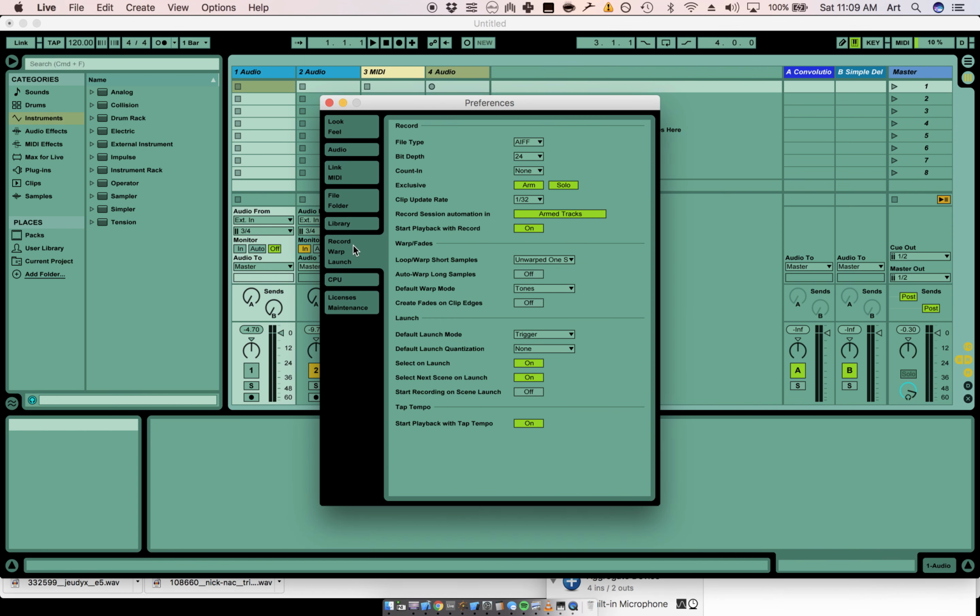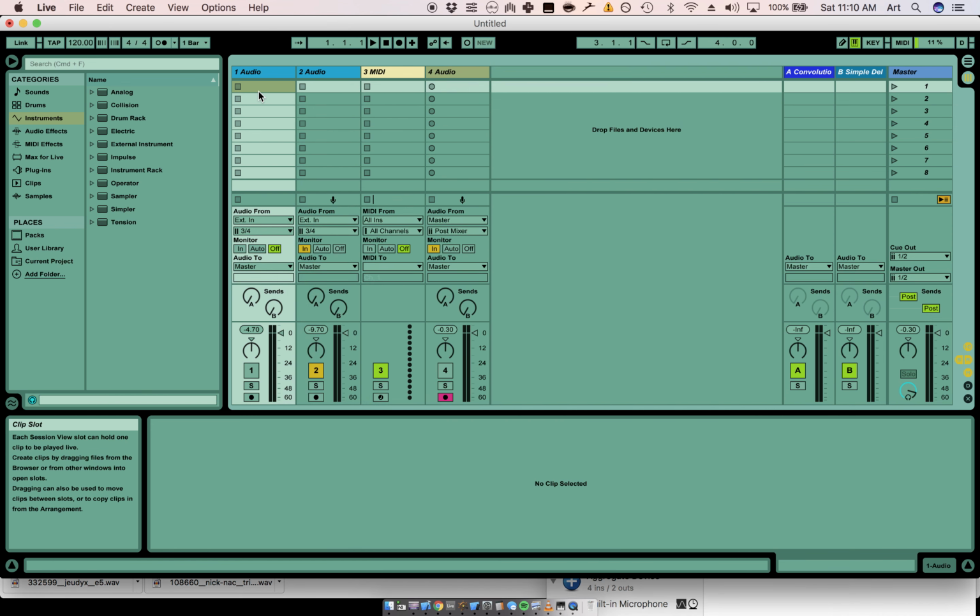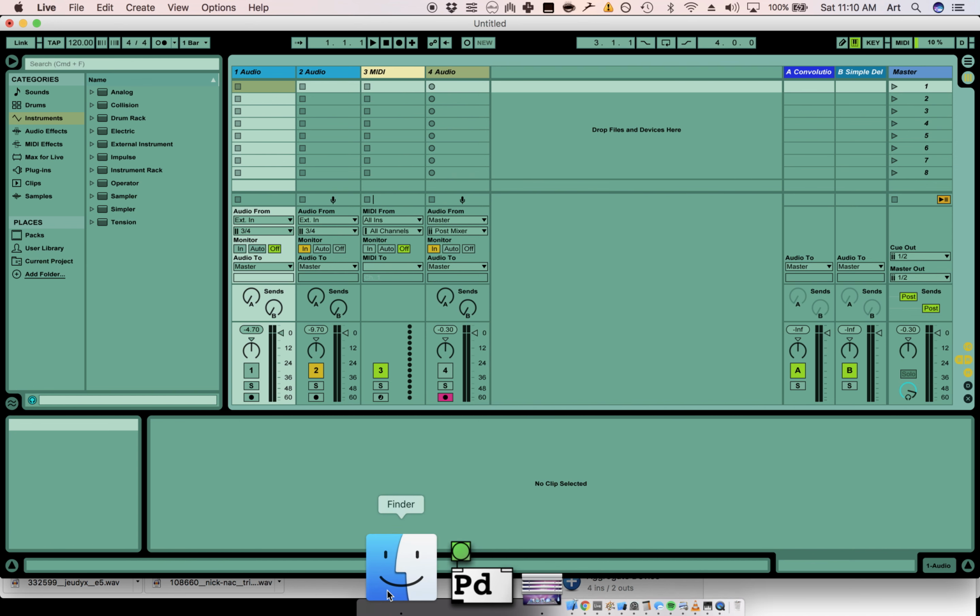So first of all, to make things go a little easier, you're going to want to go to Preferences and go to the Record Warp Launch tab, and you're going to want to click off this right here, Default Launch Quantization. Change that to none. I think by default it's 1 bar usually, and that's something you'll understand in a minute what that means if you don't already, and something you might actually want to keep on for different reasons, but for this demonstration I don't think it's necessary. I think it's something I almost always turn off.